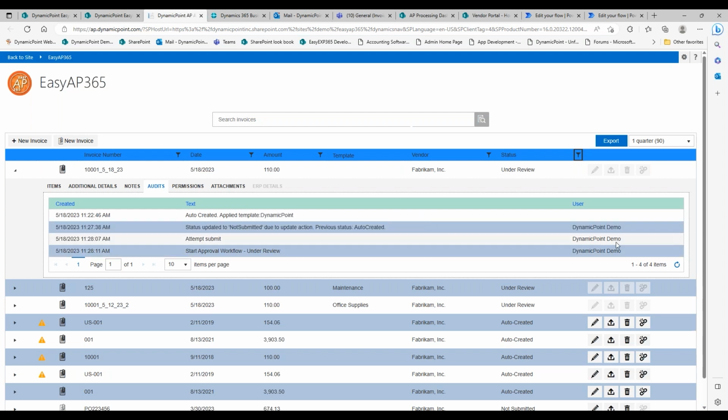And then you're going to see who submitted it, which was me, and then it went to under review and who is pending, who got assigned the review task. And like I said, for my sake, I have to be everyone, so it's not that exciting. You just see my DynamicPoint demo account on all aspects here. But obviously for a real implementation, it would go to a manager or someone different than me.